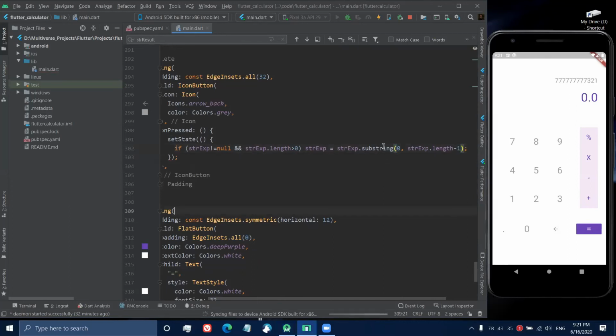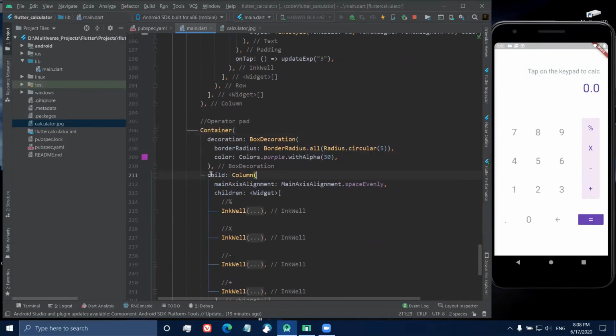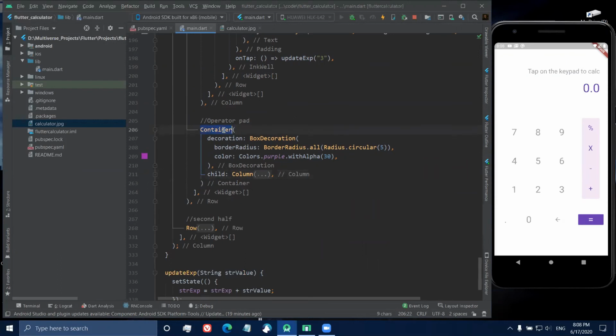I didn't make any changes except here. You can see the corner of this column, the container, is kind of rounded. How I achieved it is that this whole vertical column was wrapped in a container. Container has a property called decoration. In decoration, we can define a box decoration, and in that we can pass an argument called border radius. In border radius, you can say border radius dot all, and then radius dot circular. Then I can give however curved or rounded borders I want. So if I make it 15, it will become a little more rounded. Let me make it 10.